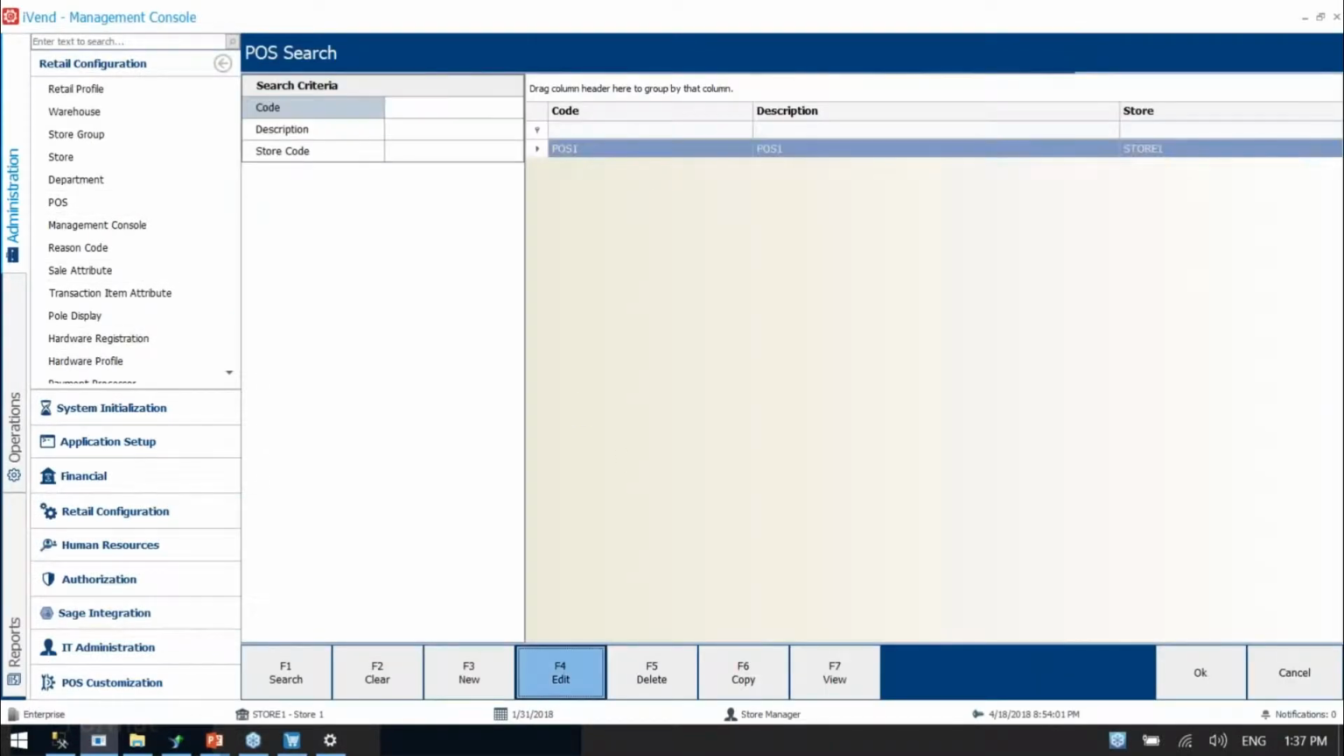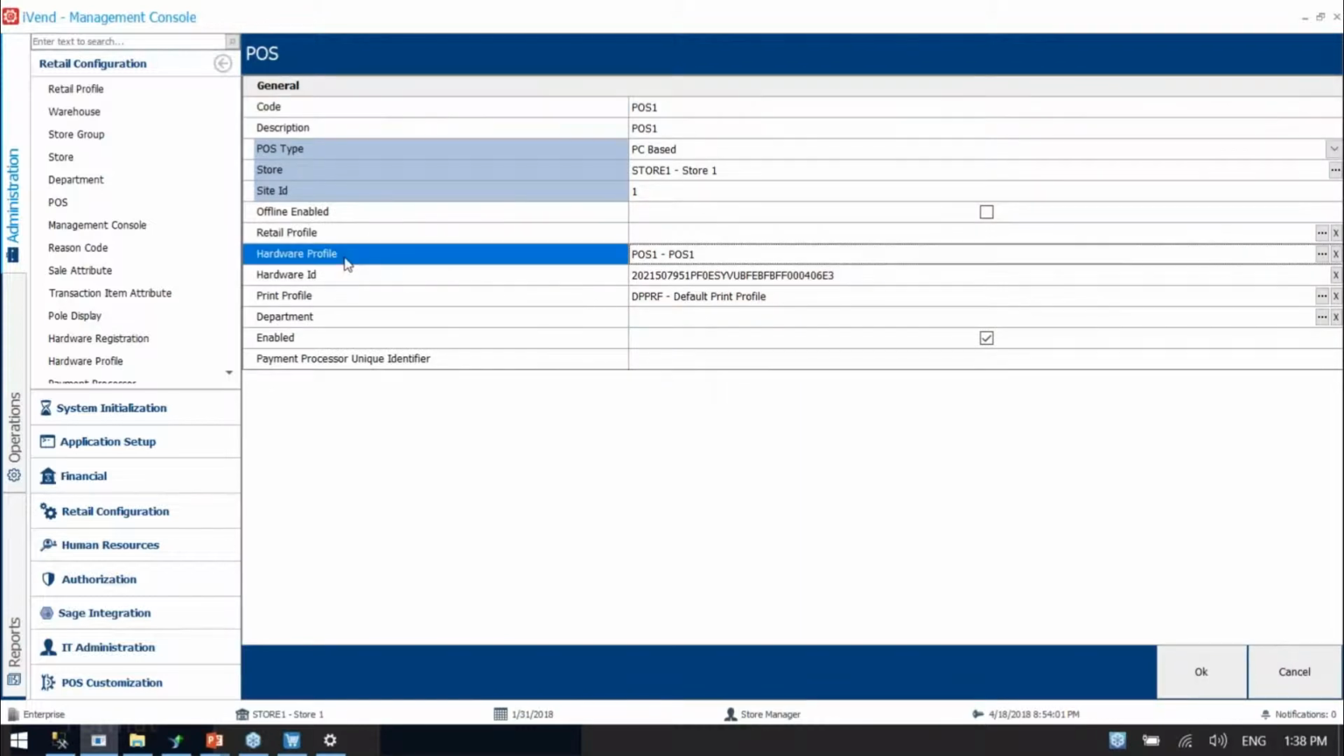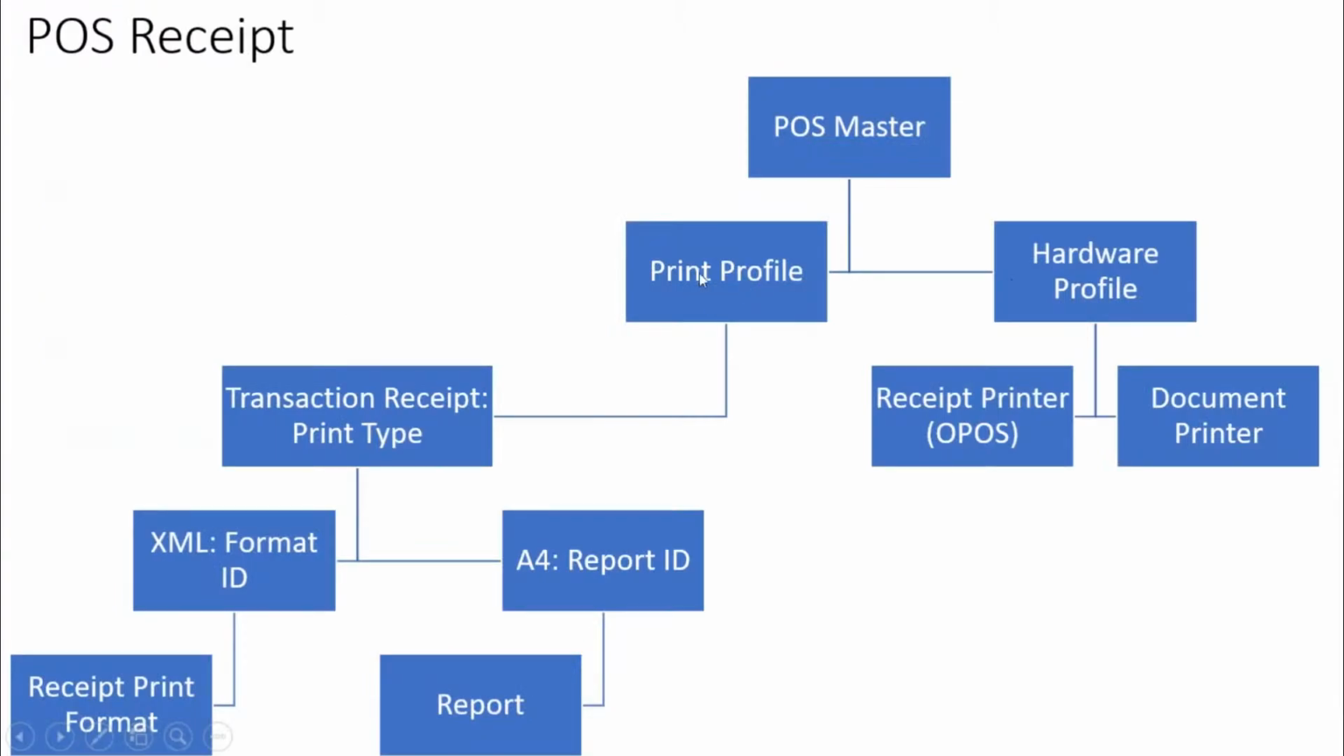When you define the POS here, you have a hardware profile and a print profile to be assigned to the POS. If you're missing either of them, you cannot print the receipt. So this is the first thing you need to make sure of: that you assign the hardware profile and print profile. The next one is in the print profile, where you will have an option, transit receipt print type. In the print profile, you can assign whether you want to print by XML, by A4, or even show printer selection.